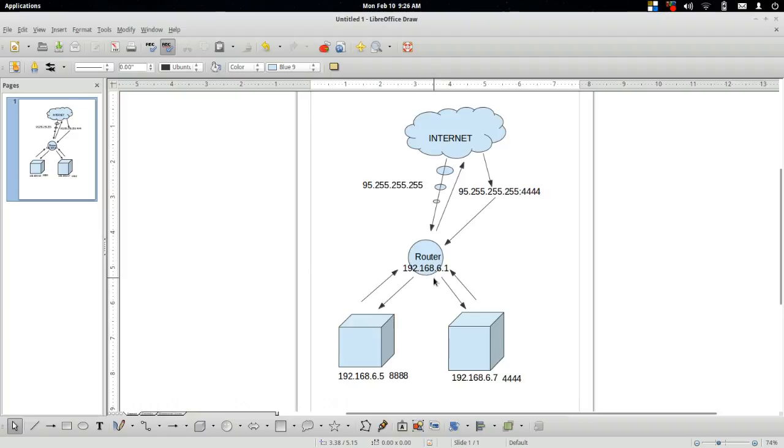So basically, we've got our computer. Our computer is going to communicate with our router, and the router can go out to the internet, and basically traffic can come back through the internet through the router and to our computer. And so how does this work? How does it know where to go? Well, we're going to talk about port forwarding in that aspect.